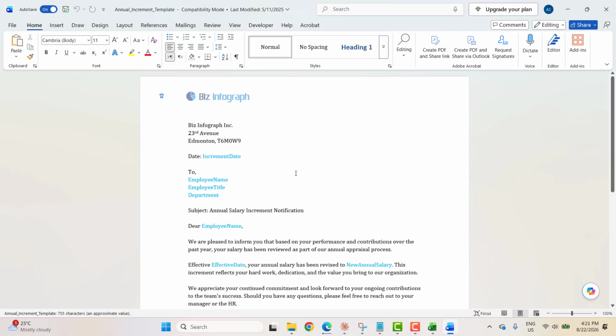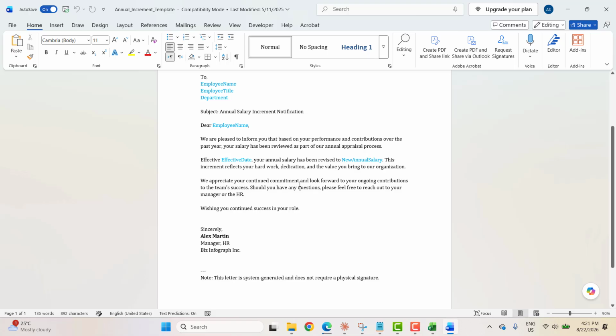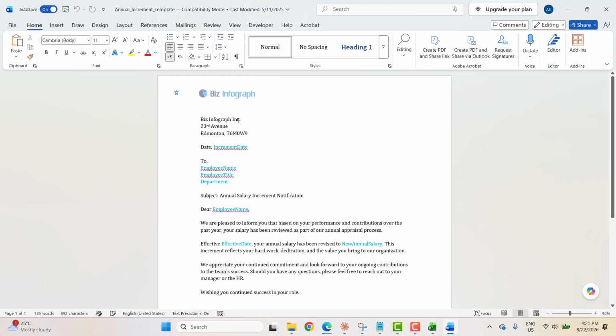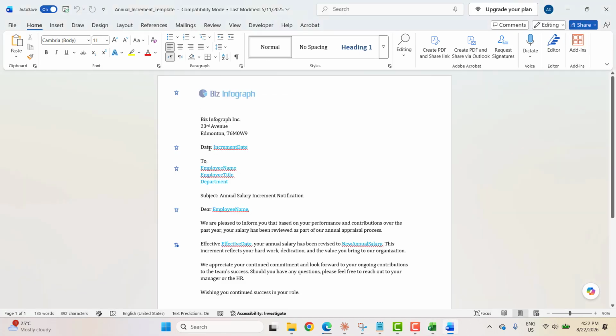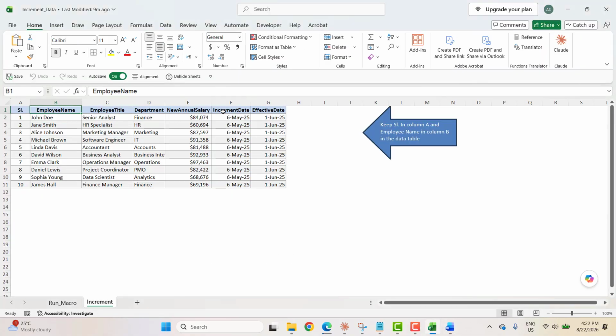You can change it to your own template. This is a sample template. For example, you have a company logo, company name, and a date. The important thing here is all the blue words or combinations of words. We will replace these words from Excel data. For example, here we say increment date, so it must be the same as the column header here, like increment date.